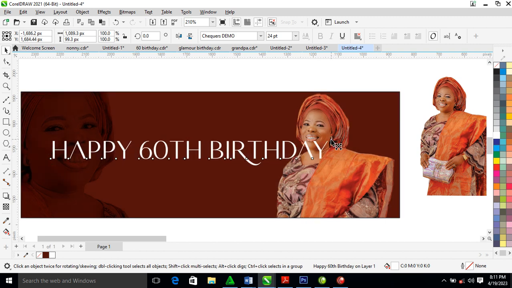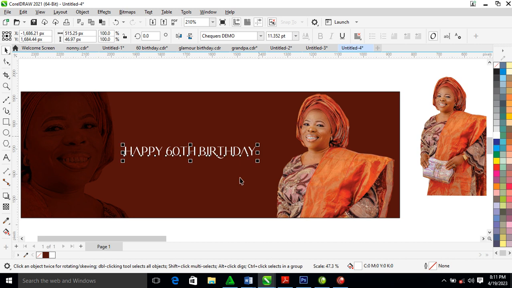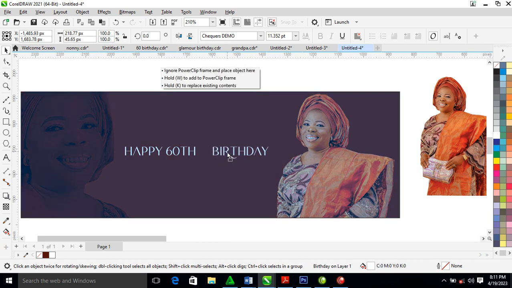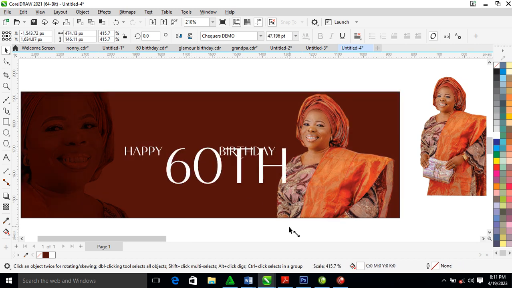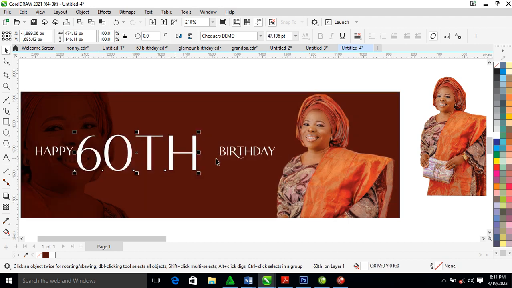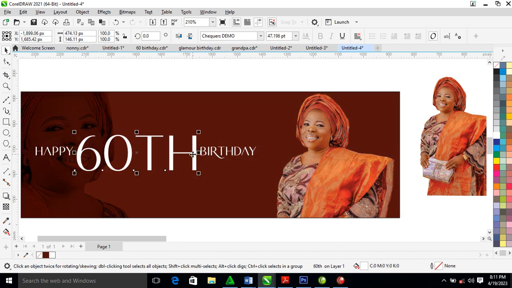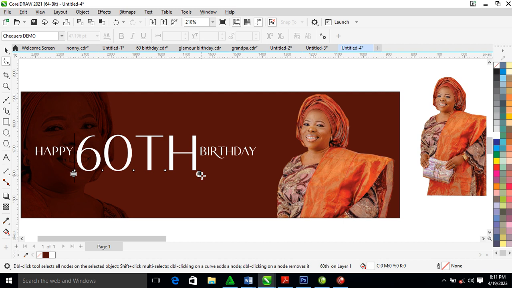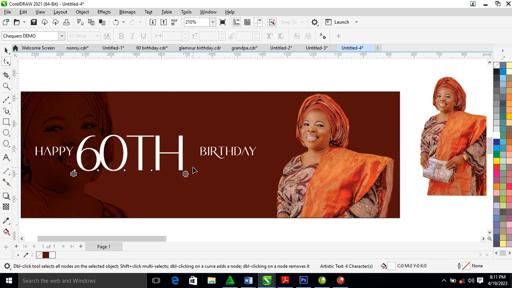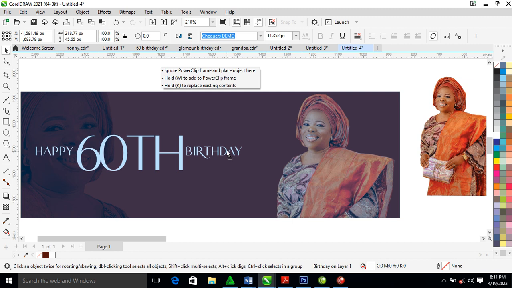So what we are going to do now is to reduce the whole text. Then hit Ctrl K to break the text into pieces. Then make the 60 bigger. Good. So let's give the text some space, then you put the 60 in the middle of happy birthday. Now hit the shape tool, reduce the tracking just like so. Then move the birthday closer.